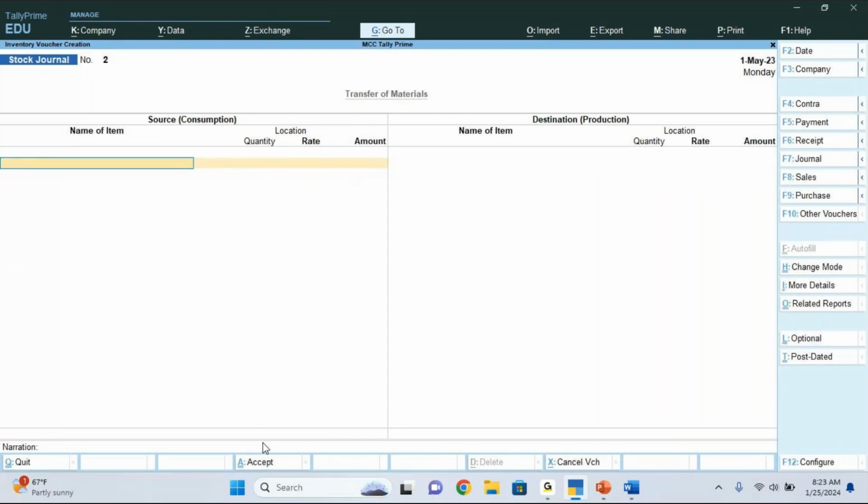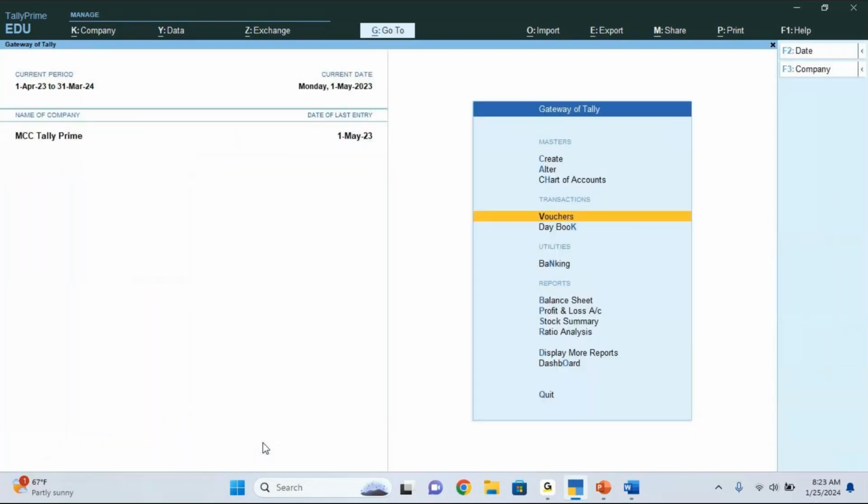Okay, so this is how you pass a stock journal transaction wherein we are transferring the stock items from one location to another. Okay, any doubts regarding this transaction? Class, please react. Any doubts? Fine. So let us check our stock summary once again.